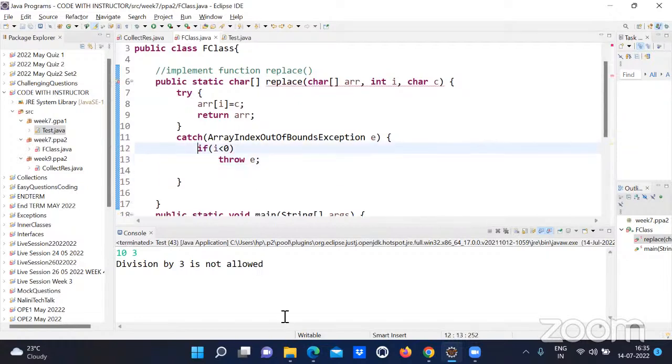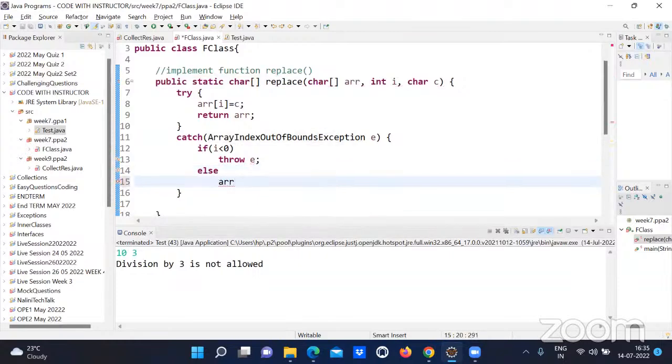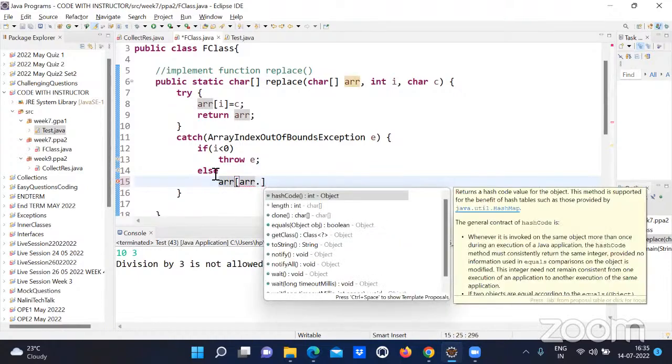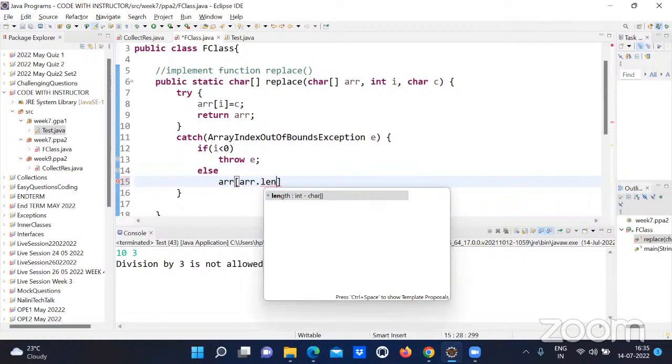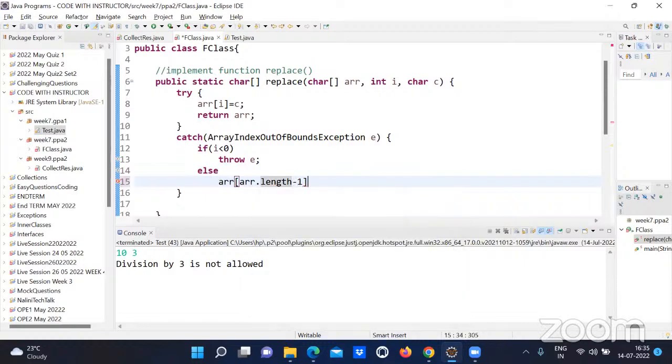Else means it is positive and its value is beyond the given array length. Else, then ARR of, we should update the last character, no? ARR of ARR dot length minus 1 is equal to the given character. Here, in the given array, I'm updating the last character.